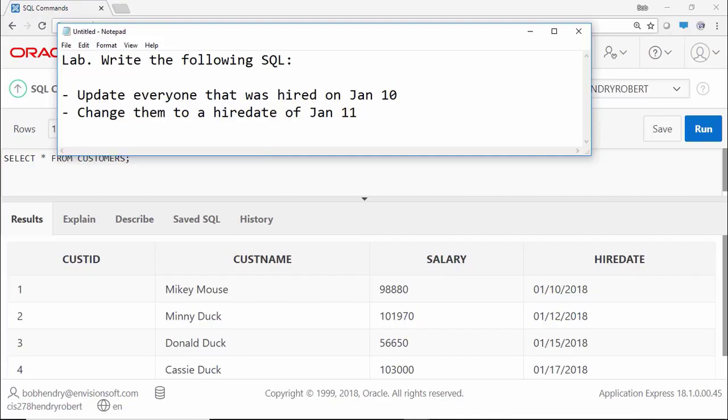Let's just say that January 10th is a Sunday. For example, I don't know if it's really a Sunday. It could be. Stranger things have happened. So that's an error. Our boss asked us to go into our customer database and find everyone that supposedly was hired on January 10th and change them to January 11th, because we don't hire people on Sundays. Obviously, it's a mistake that someone put in the wrong date. So every time you find January 10th, I want you to change them to be hired on January 11th.